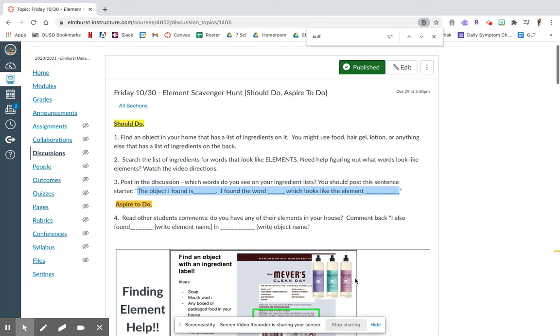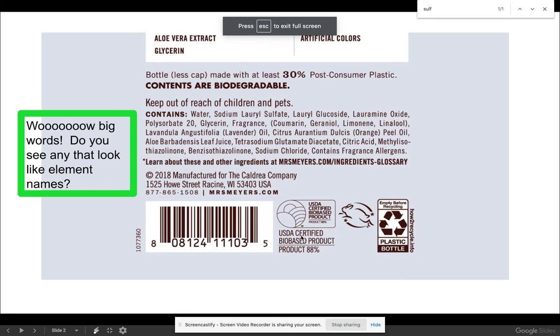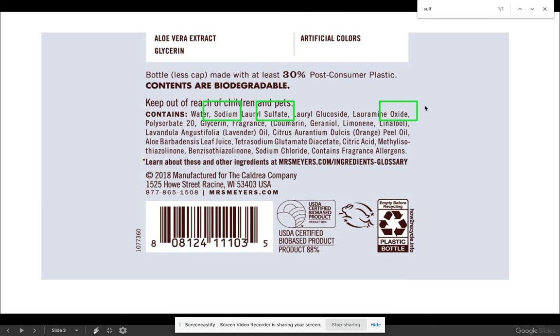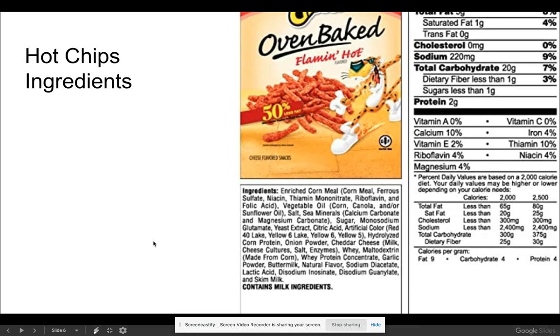Let's see a few more examples, just in case you want more examples of what this could look like. Within this same label, there was also oxide, which looks like oxygen. Here's Alka-Seltzer. The word potassium is an element, sodium and magnesium. On hot chips, I found carbonate and monosodium again, and magnesium.